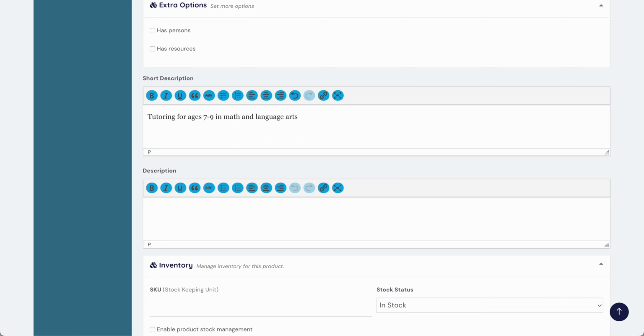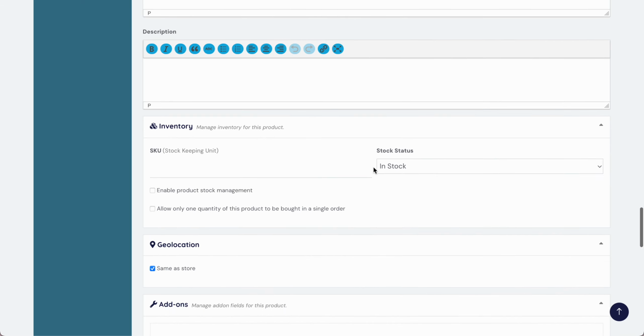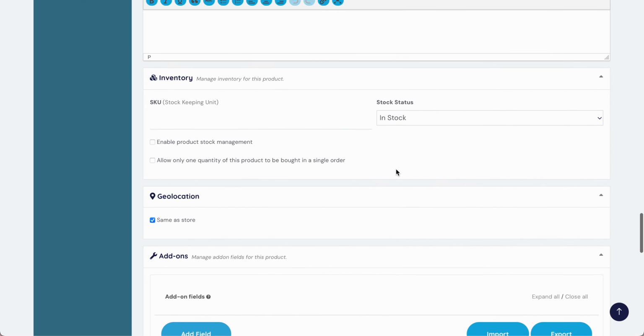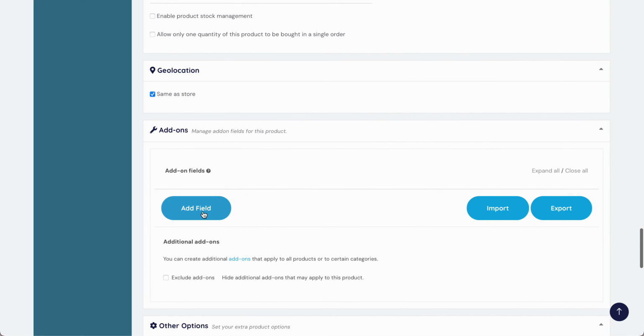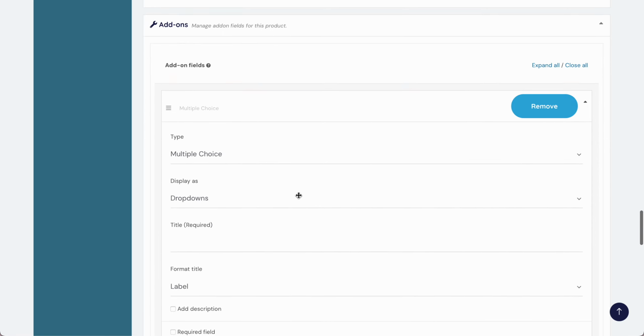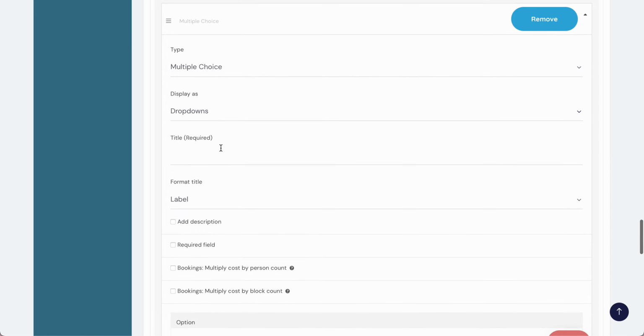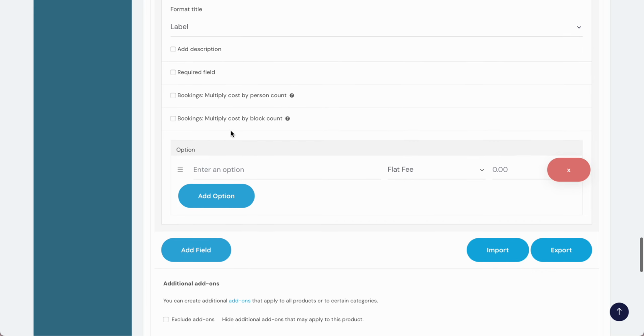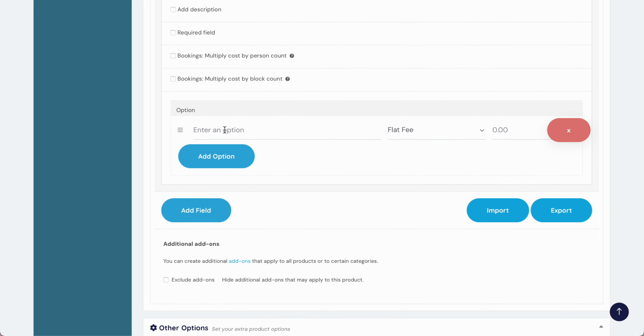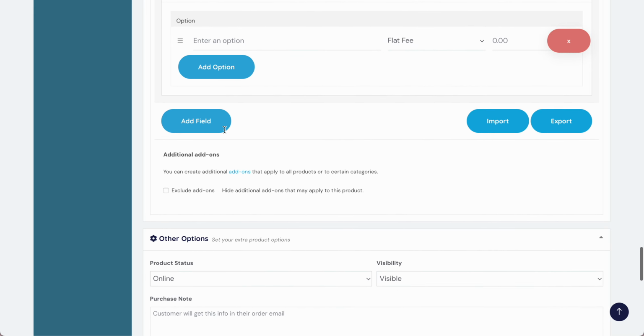Then this would be your longer description. Inventory, if you're only going to have a certain amount of slots, if this is the locations at your store or a different one. Add-on field, if you want to know the kids' ages or some certain information, you can add that here. If you want a multiple choice, you know, any kind of information you need on, say, an order form.